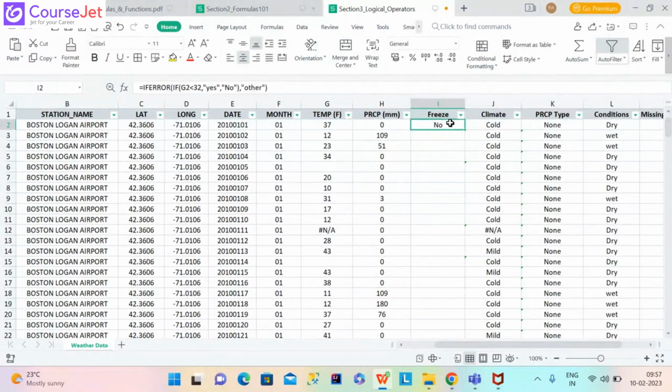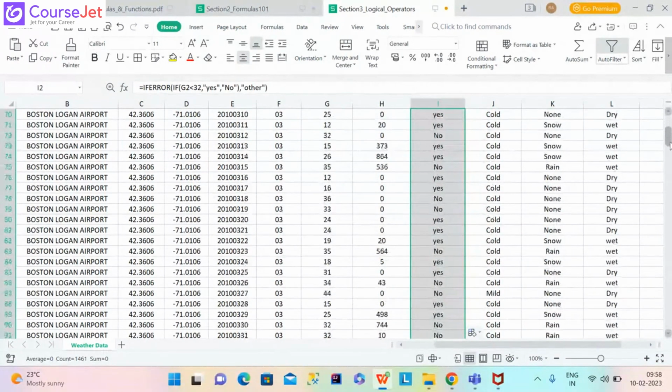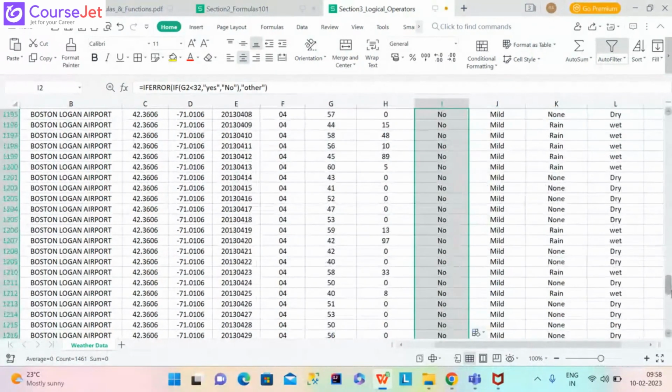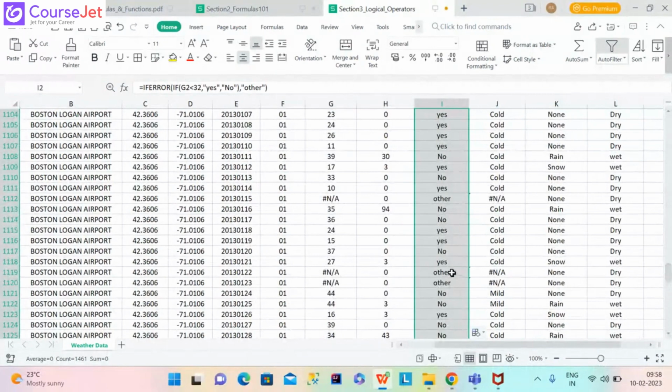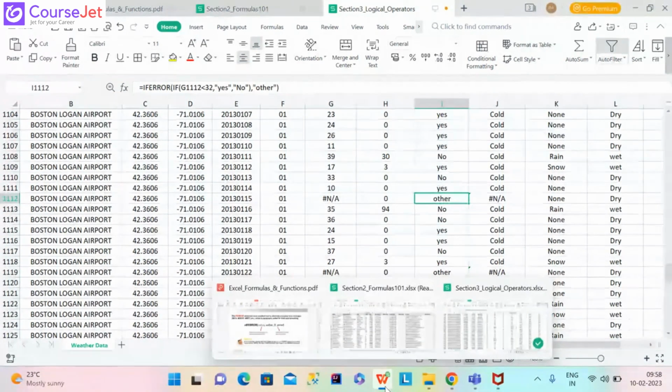Now you can see that any error is gone. Wherever there is an NA value, we have 'other'. So this is how you can fix the errors with custom messages.